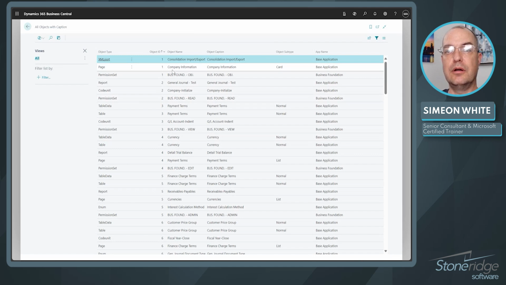So like I said before, company a page. This is a page. This window we're looking at, all objects with captions, that's a page, and it gets this data from a specific table, the objects table. And I sorted by object ID just so you can get a feel and look into the different objects. So we have XML port is a type of object, page, codeunit, table data, table, codeunit, and so on and so on.